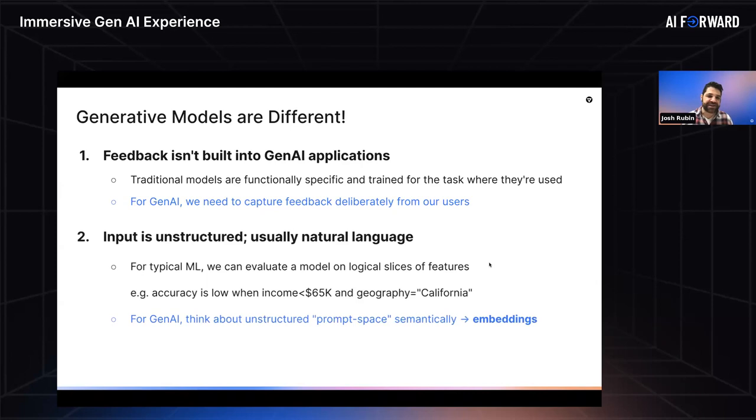Second point is your input is unstructured and it's usually natural language, or maybe it's multimodal, maybe it's more than that. Sorry, just glancing at the chat for a second.